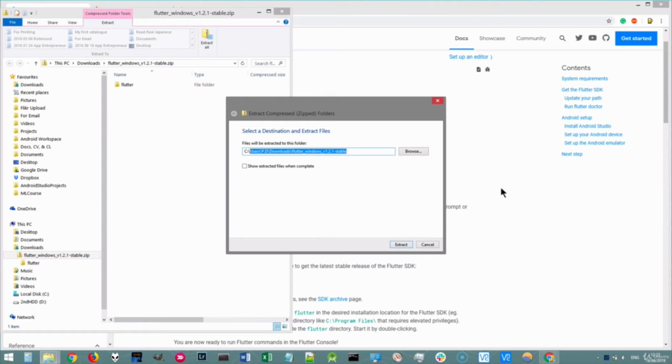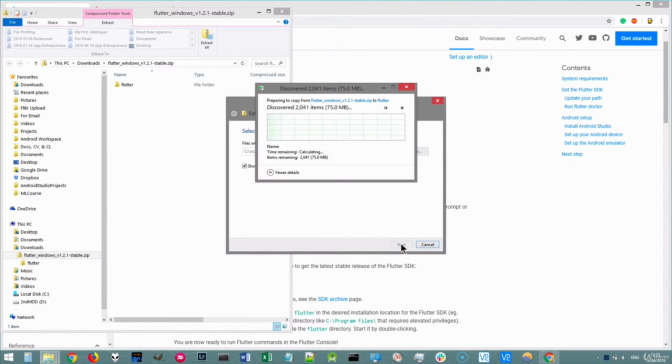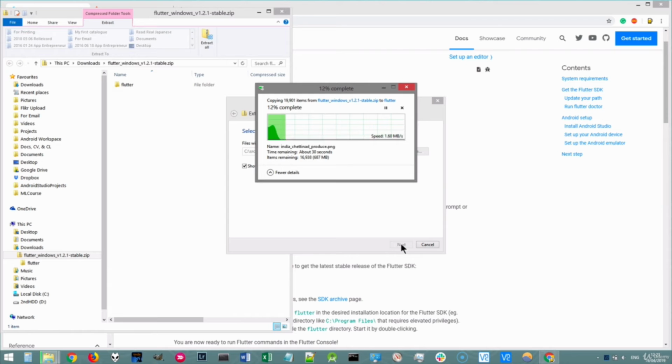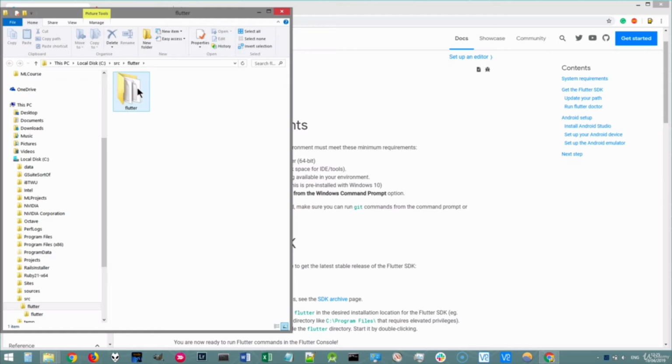Now, the place that we're going to extract it to is really important. Flutter recommends putting it in a file path that's directly in the C drive, for example, C:\src\flutter. Now, it's really important that you don't put this in something like C:\Program Files, which requires special access privileges. We want all users to be able to access this Flutter folder. So once you're done, go ahead and select Show Extracted Files when complete and extract it to that location. Now, it's going to take a while to complete, but once it's done, it should open up inside our src/flutter.